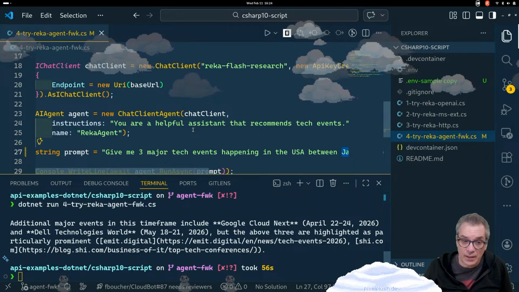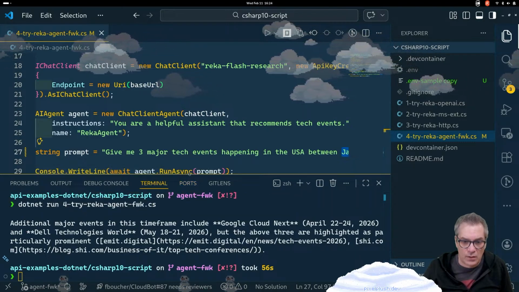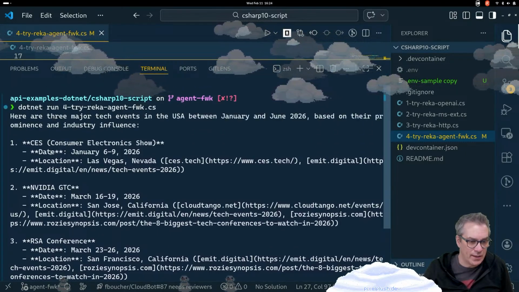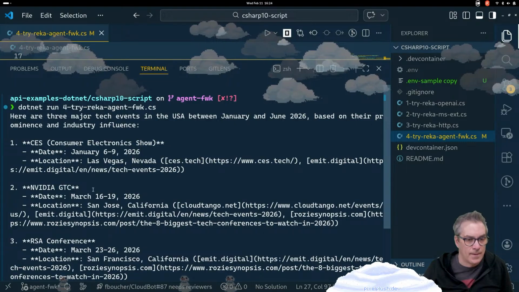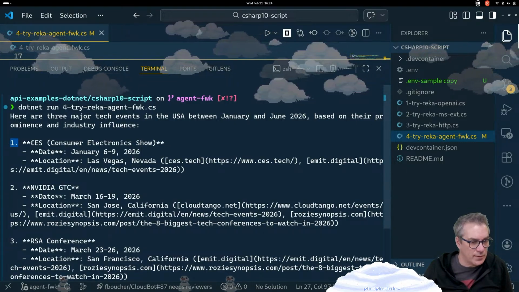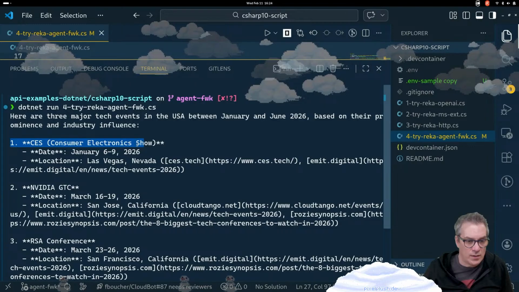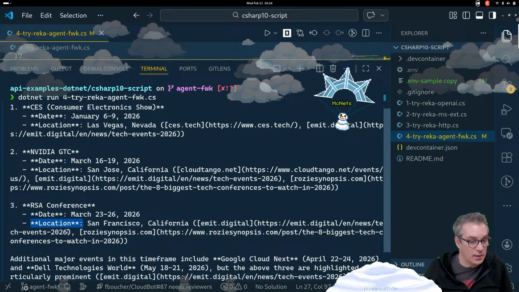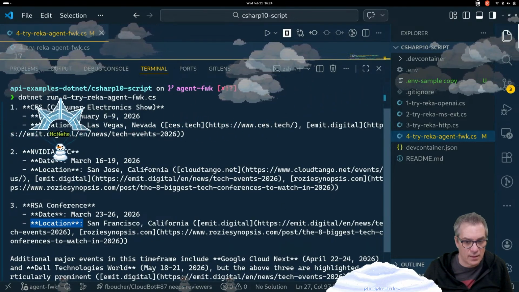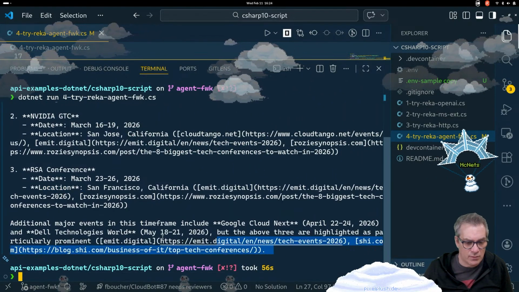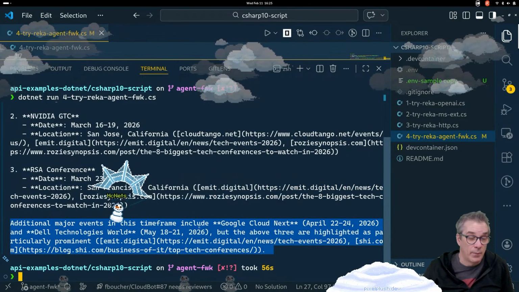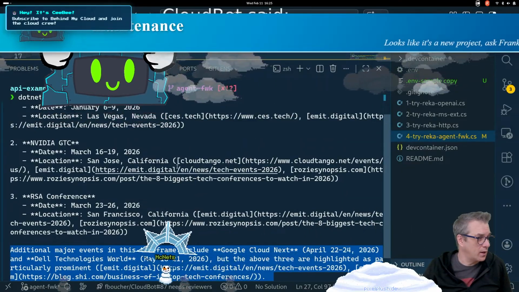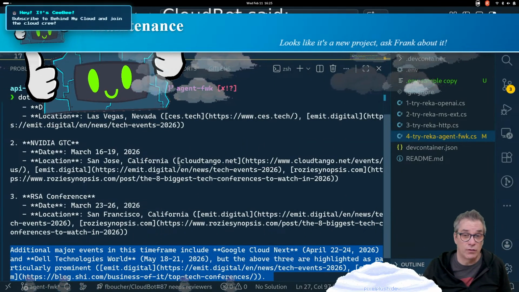So now it looks like it is working. I want to do that because right now, see here, it's okay. As humans, we can make sense of that. But there's a format, right? It's a list. CES, NVIDIA, and RSA conference, with the date and location, and it's great. Even the URL is there. There's a lot of information, and a little paragraph of something. But if you're trying to integrate that in an app, that will be painful. That's why I love Reca so much, because you have control over the output.